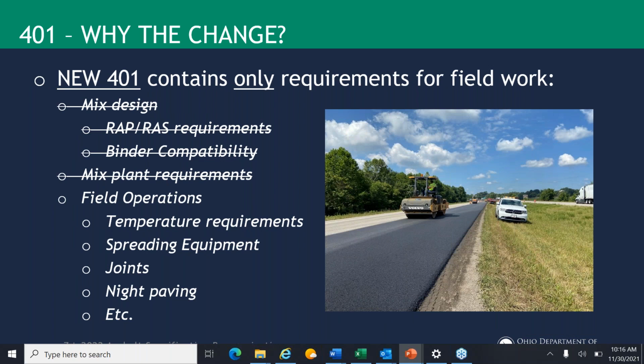Well, why the change? Again, the reconfigured 401 contains only the requirements for field work. So temperature requirements, equipment types, anti-segregation requirements. The change should make the section easier to use in the field and easier to find the information you need for inspection.